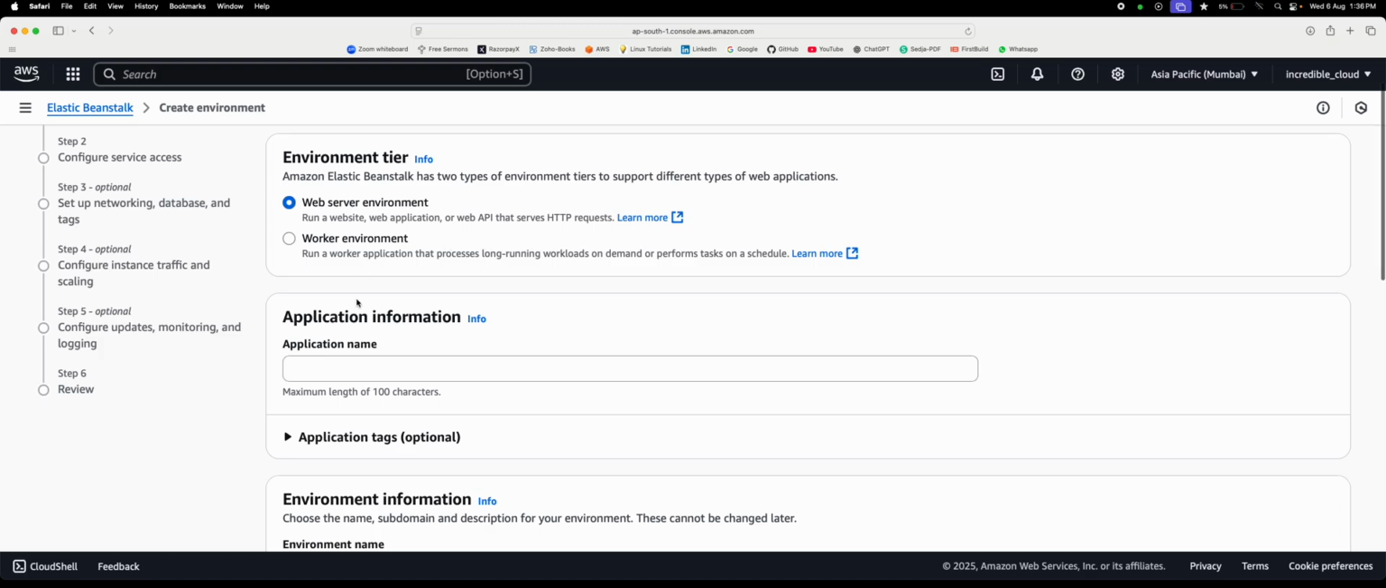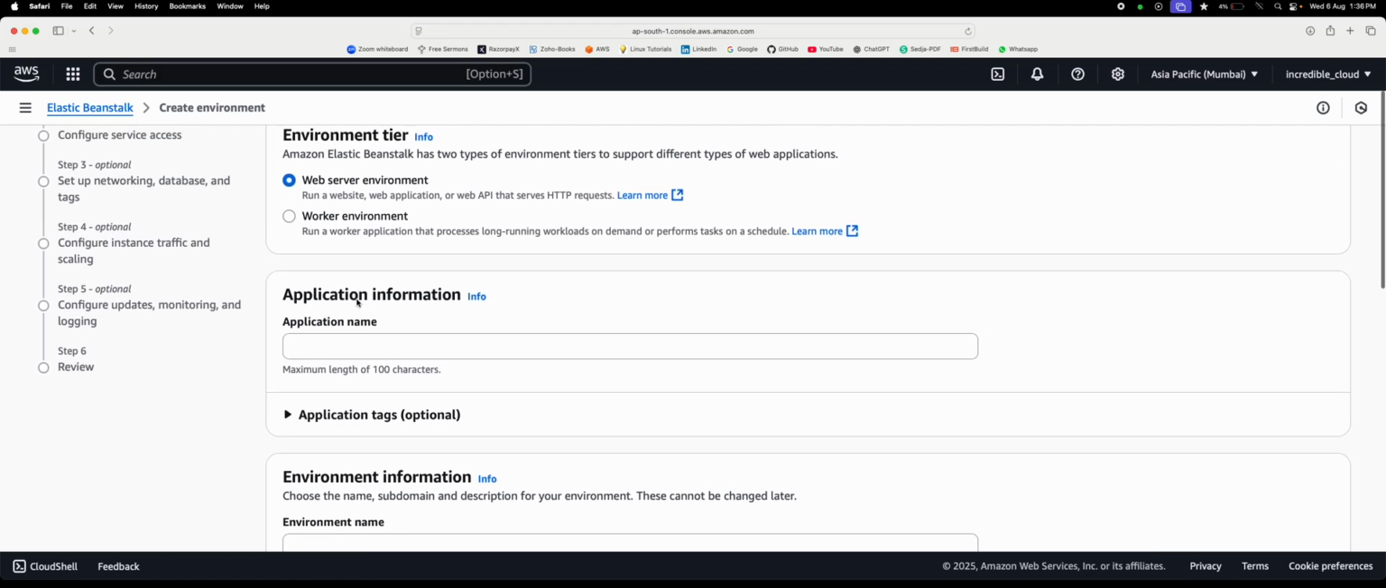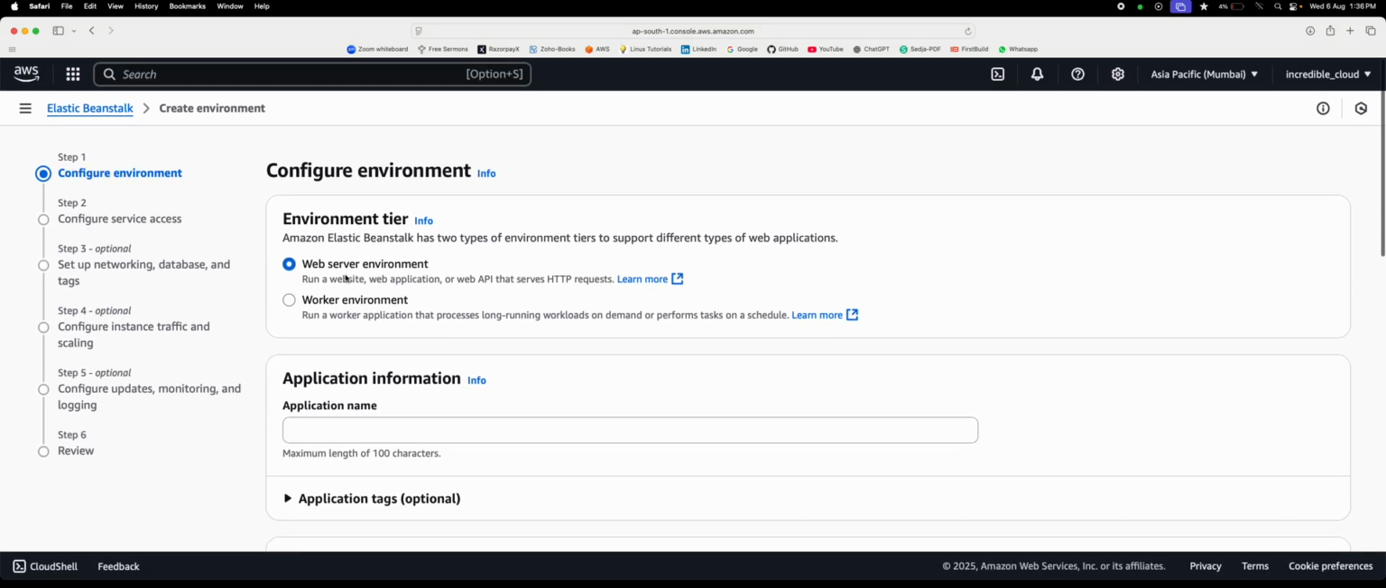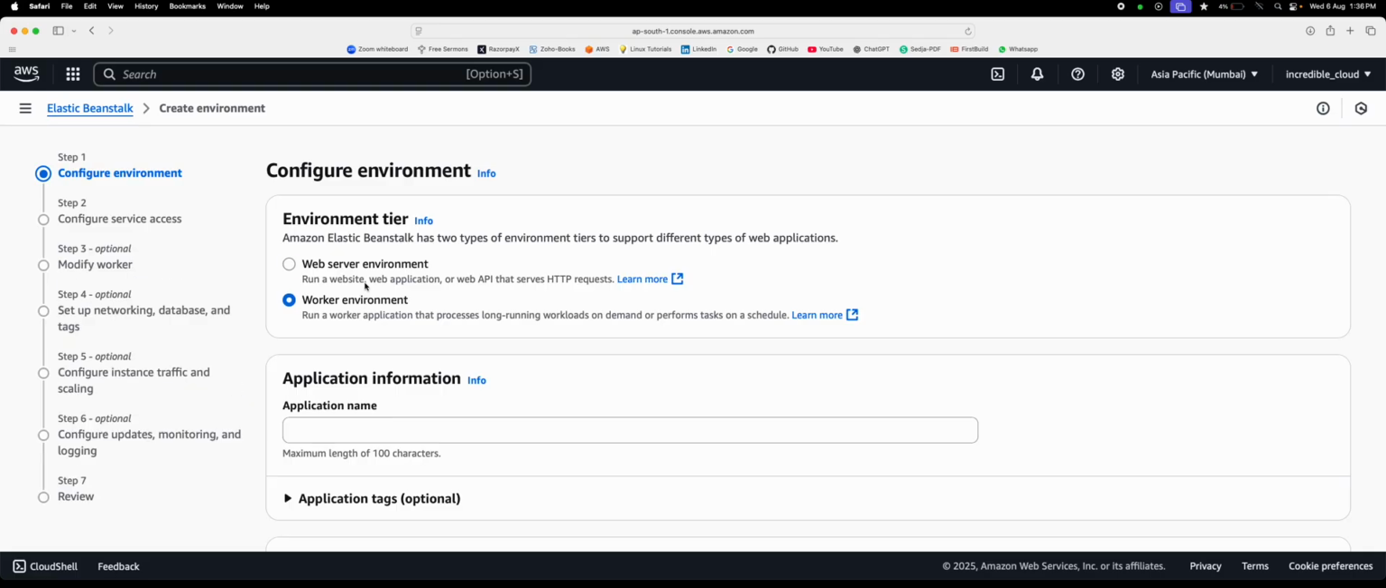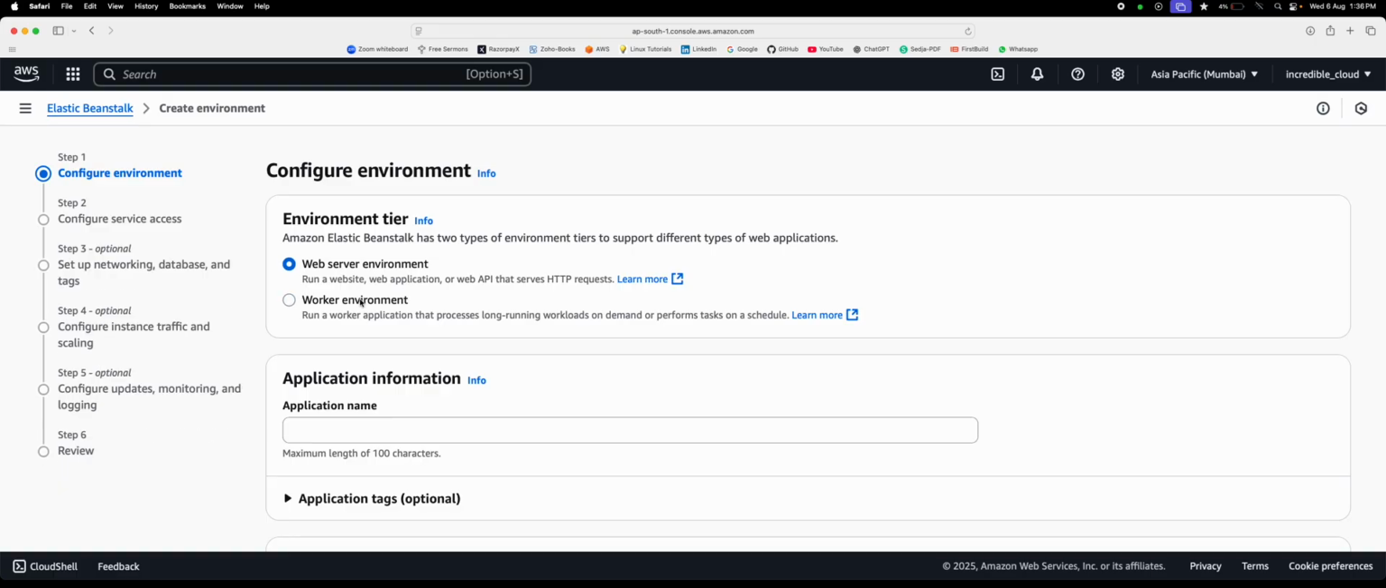First it will ask you to create an environment. So here in the environment type you have two environments. One is web server environment and the other is worker environment. So what is this web server environment and worker environment? The definition is given there itself. Web server environment runs a website, web application or web API that serves HTTPS requests. And the worker environment runs a worker application that processes long running workloads on demand or performs tasks on schedule.